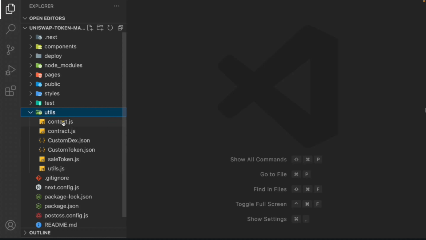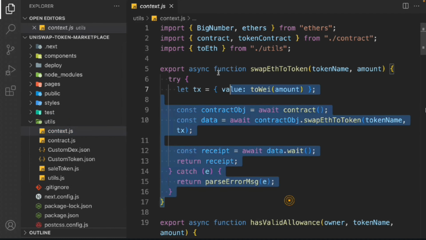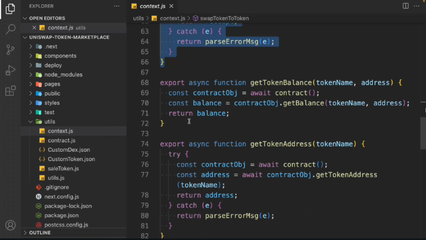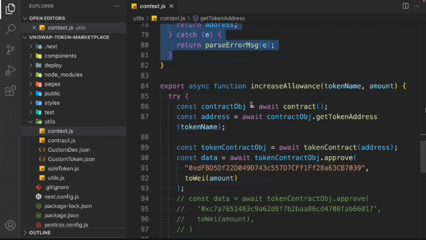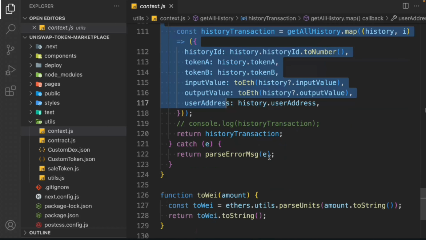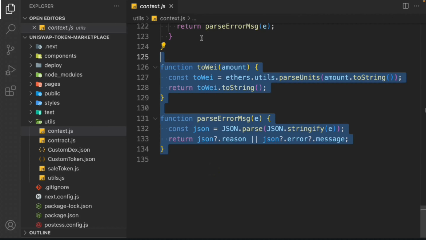If you come back to the context, here we have built all the logic. This is the very first function we're going to create, called swap ETH to token. Then we have the second function, where we are fetching the information about the tokens and the contract. This is the second function, called swap token to ETH. Then we have the third function we'll call swap token to token, and we have multiple functions like fetching the balance of the contract, getting the entire history, and increasing allowance. All of these functions we're going to write together.